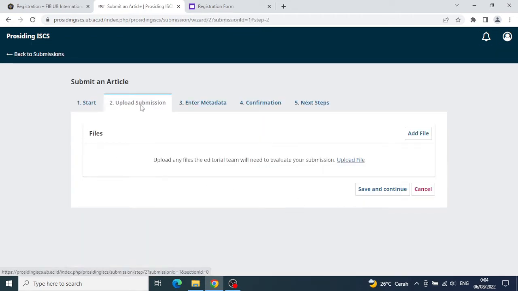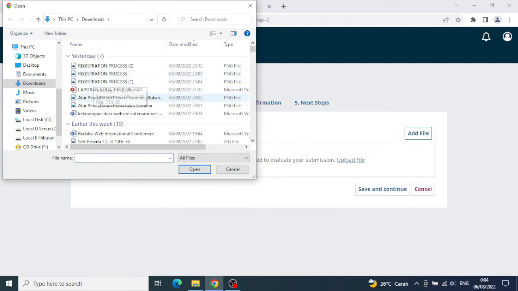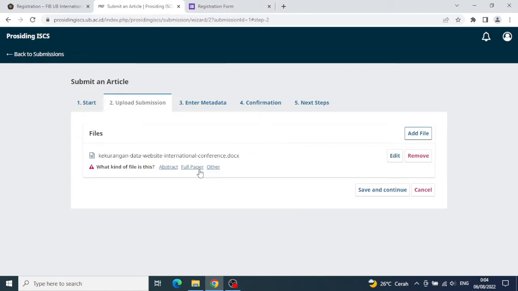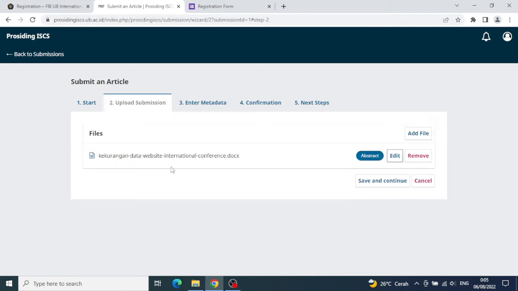The Upload Submission tab allows you to upload your abstract file. Click Add File and choose your abstract file. Since this is an initial submission, make sure you click Abstract. Click Save and Continue.